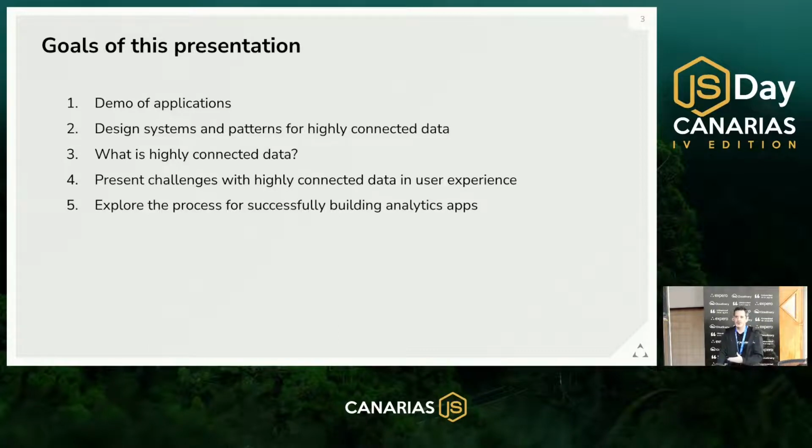And then I'm going to go through some challenges specifically in UX that are particular to this. Maybe not particular, but definitely acute in the area of highly connected data. And then I'm going to talk a little bit about the process that we use to basically explore how we build the design and eventually implement the solution. So, sound good? All right, let's jump in.